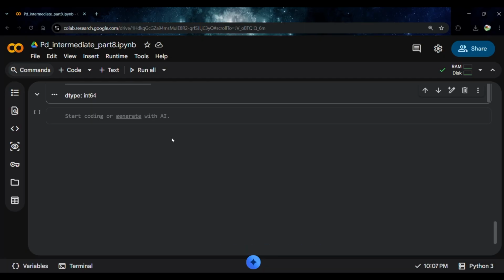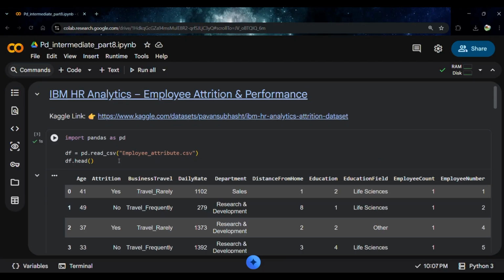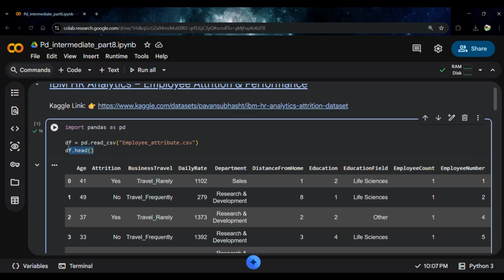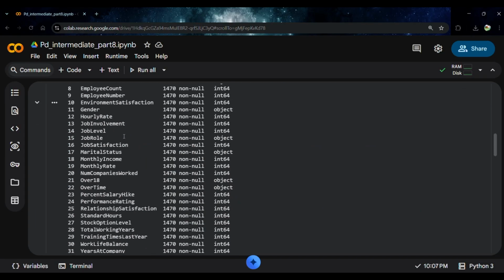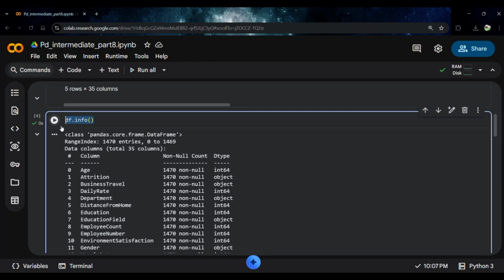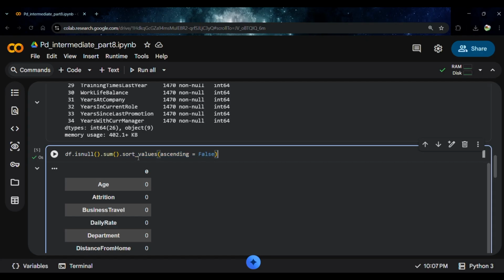So first we import pandas and read the CSV file, and find its head to know about the column names and all. Then we use info to understand the structure and the data. After that, we use isnull and sort values to understand whether any missing values are found in this dataset.